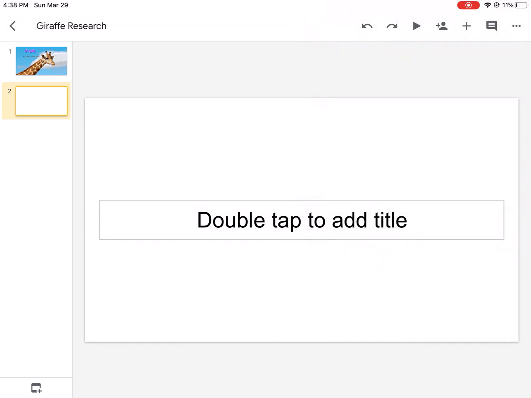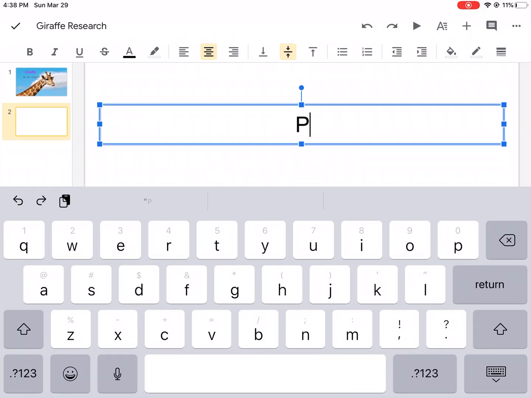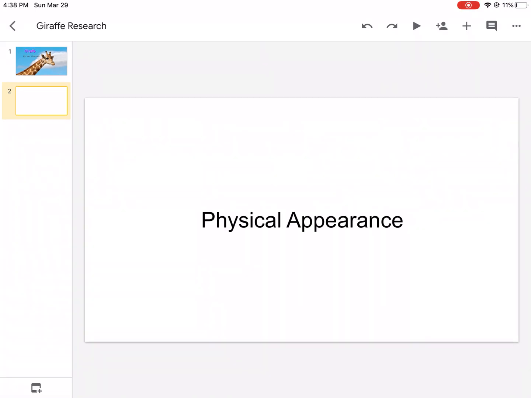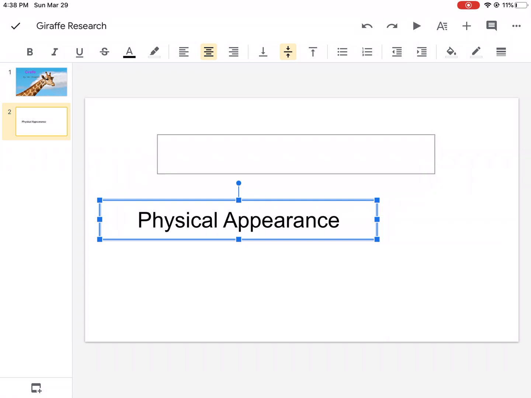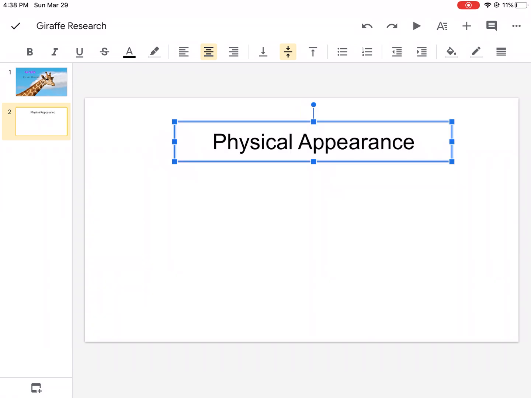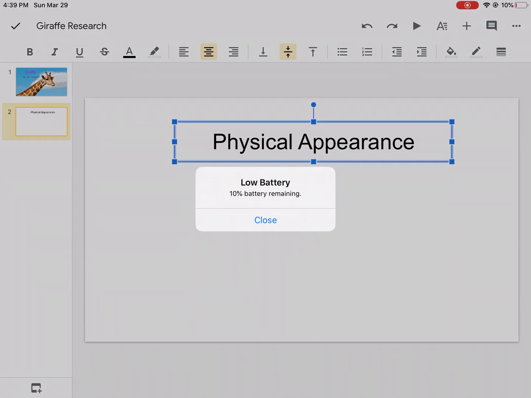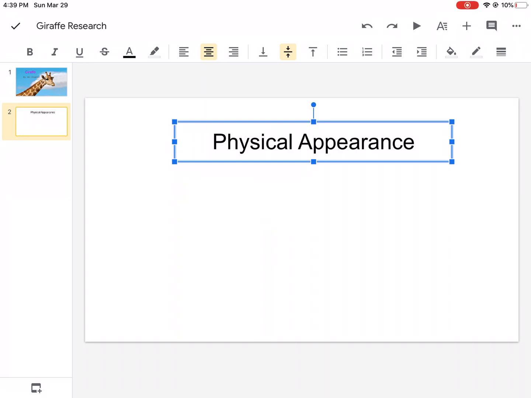Here's my second slide. And we need to focus on physical appearance. Here we go. So physical appearance. So this page is going to be all about the way your animal looks. What color is it? What's it look like when it's a baby versus how does it change? Does it change color? Some animals change a lot. Some animals don't change all that much. Oops. So this is where you're going to put all of your information about physical appearance.